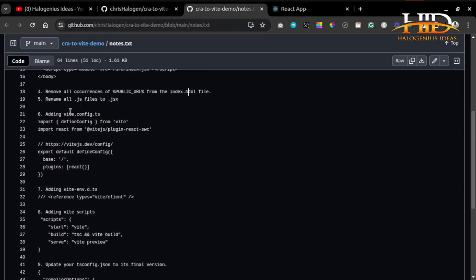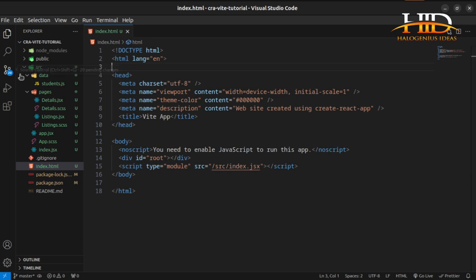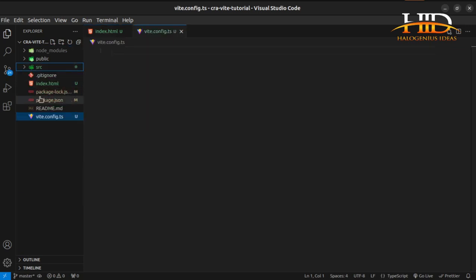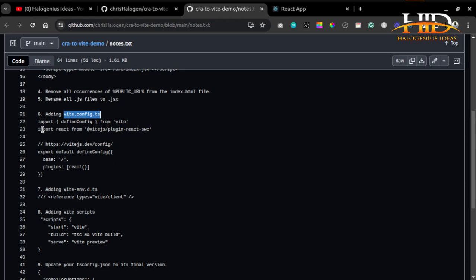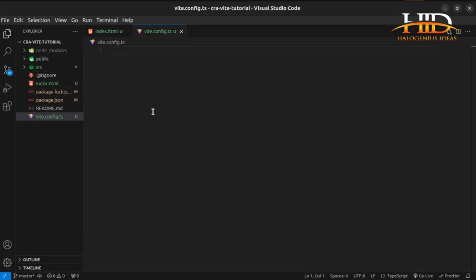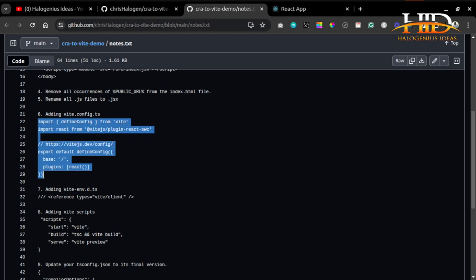We've done that. Then we add a vite.config.ts file. So come here, come to this place, and make sure that it is in the root folder. That is where you are creating this Vite file. So come back here, then copy the whole of this, and paste it. So save, and that is that about that.